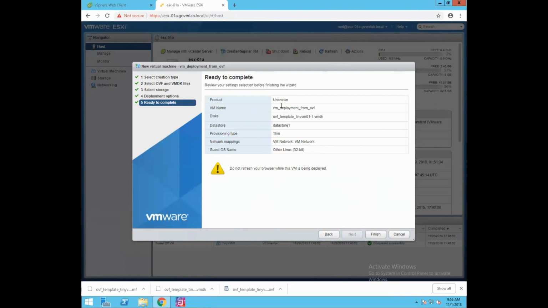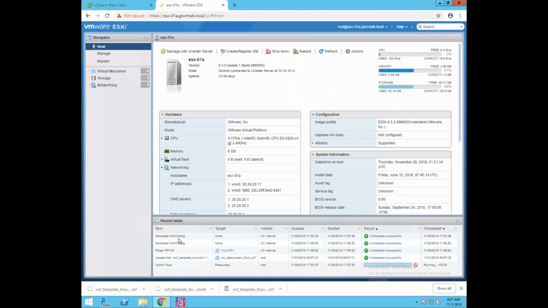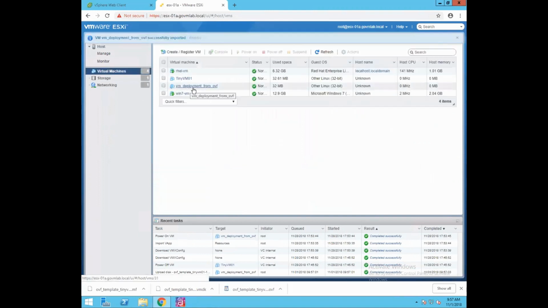Click on Next, and here you can review all of your VM configuration. VM deployment from OVF is the name of my VM. The disk file name is OVF template tinyvm01-1.vmdk. The VM is going to be stored on datastore1 of my ESXi host. I am not changing any network mapping, so it is going to connect to the same VM network, and the guest OS is 32-bit Linux. Click on Finish, and as you could see, the VM deployment has started. If you click on Virtual Machines, you could see a new VM is being deployed from the OVF template.